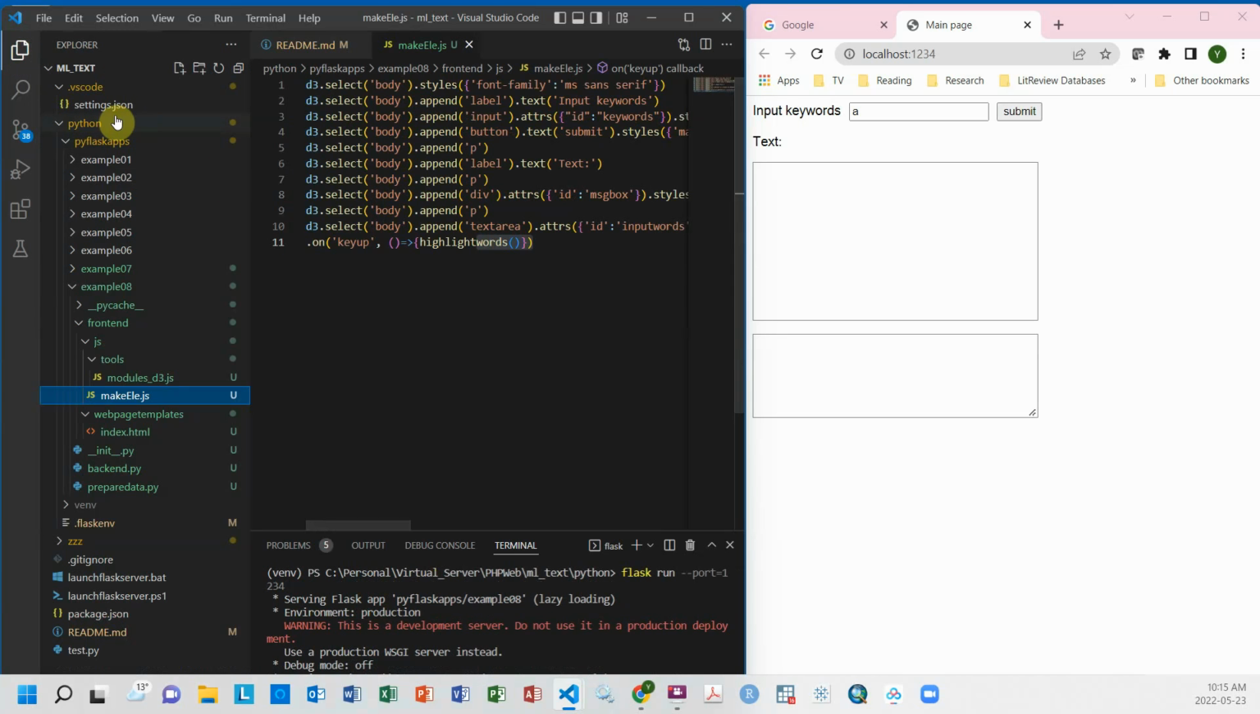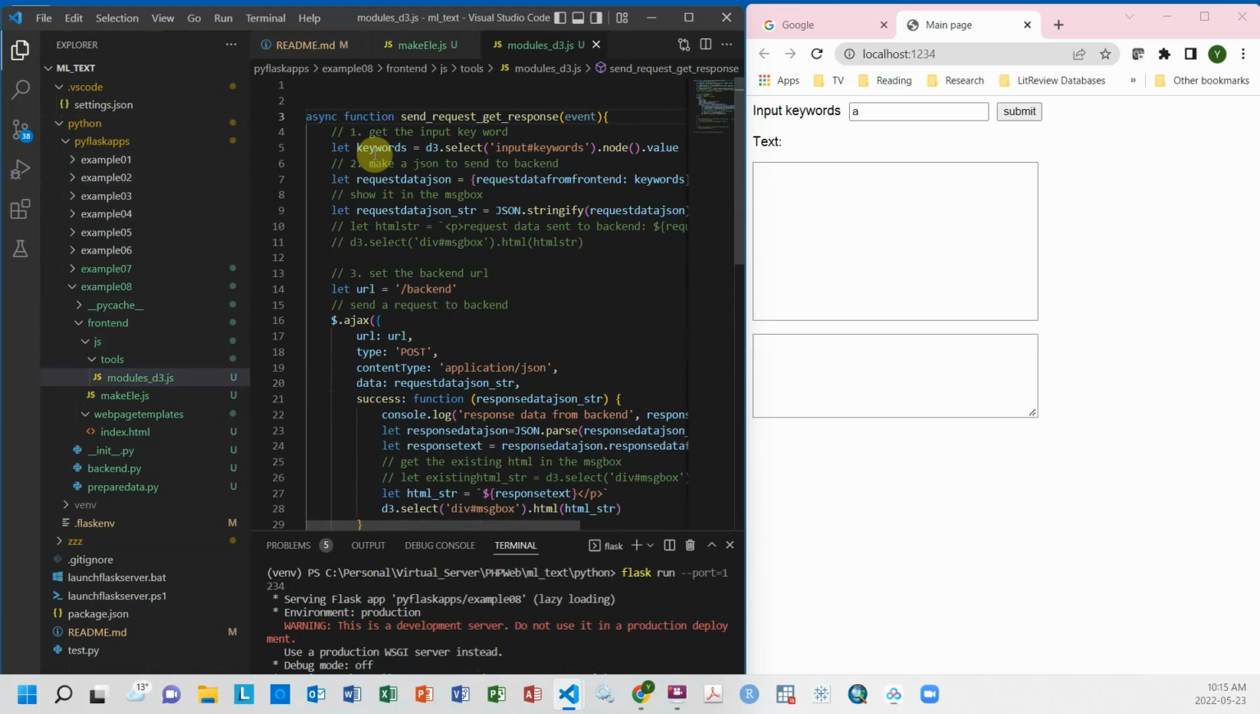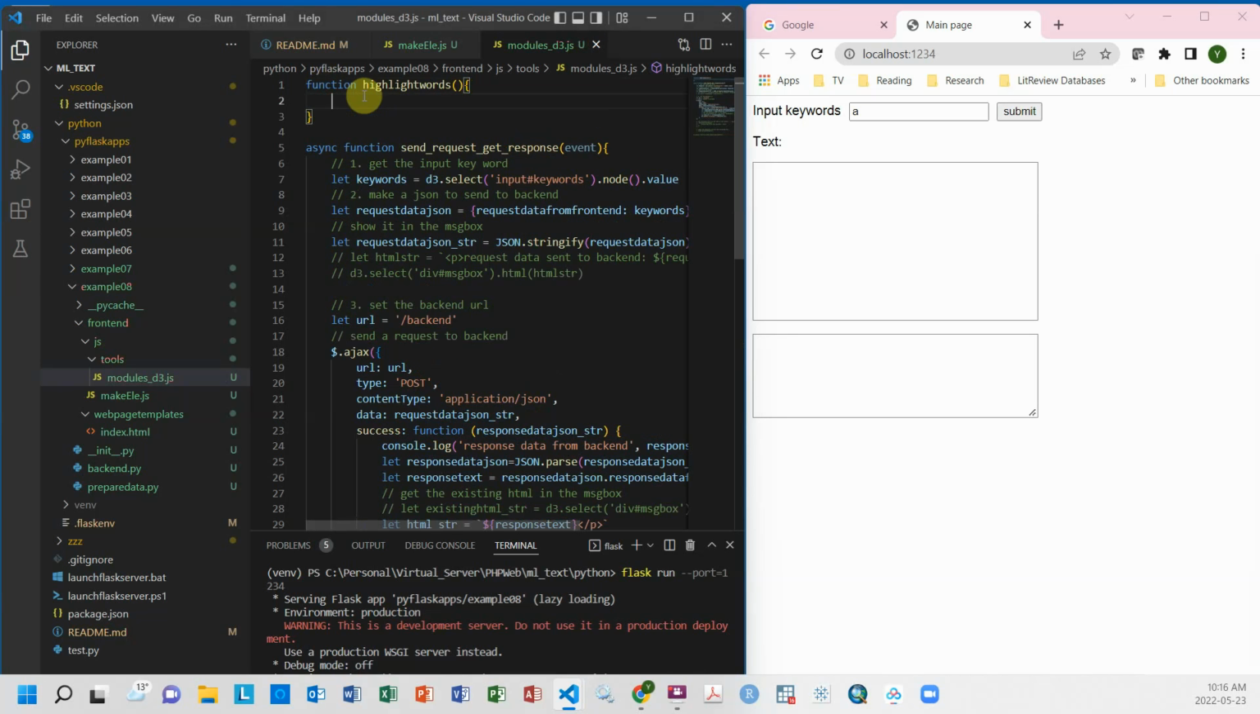So I'm going to go to this module D3. I'm going to add a function on top of the existing one. So this one will be highlight. Let's just go back and see. Yes, so this one will be called highlight words, as I stated in that button. No, as I stated when there is a key up in this area.